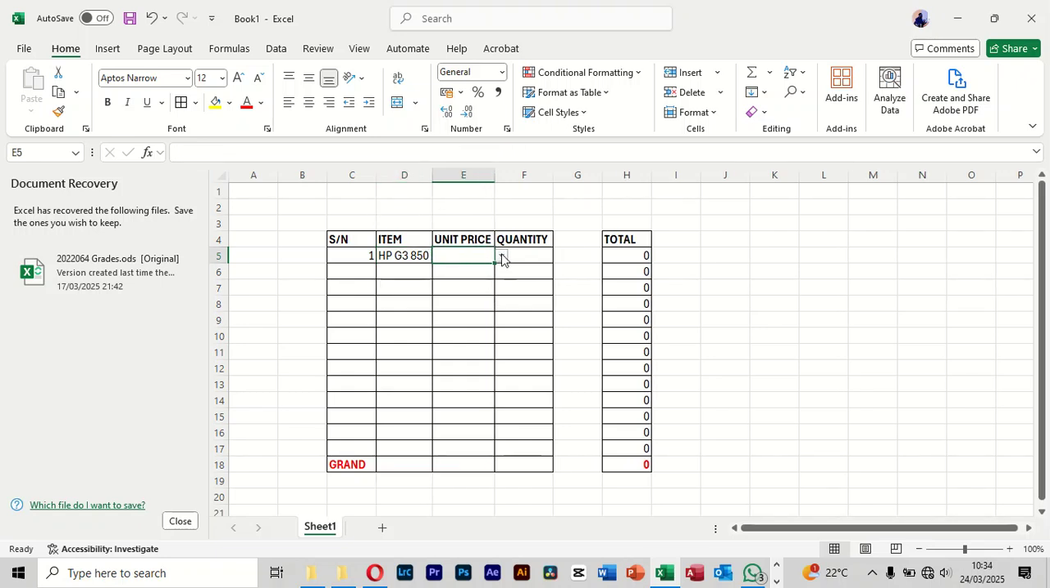They come to unit price. How much are they selling? Let's say they are selling it at 700,000. How many pieces is that person taking? The person is taking 3 pieces. Automatically it will calculate the total for them. Then when they come to the second item, you can see our serial number, there's nothing there.